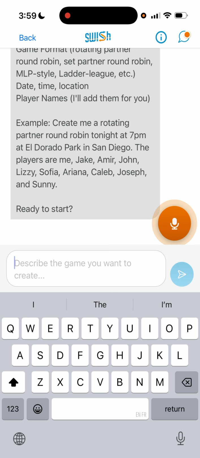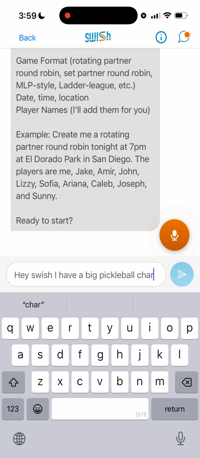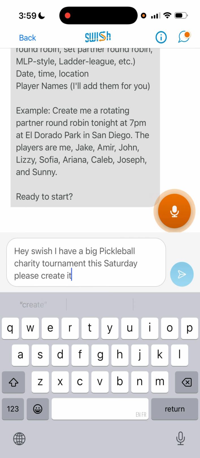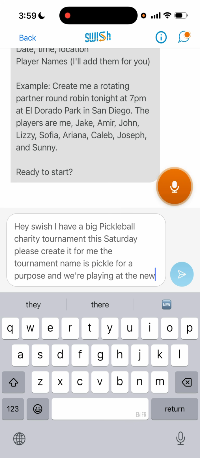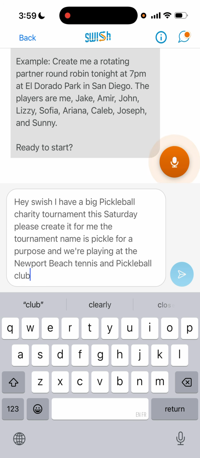Hey Swish, I have a big pickleball charity tournament this Saturday. Please create it for me. The tournament name is Pickle for a Purpose, and we're playing at the Newport Beach Tennis and Pickleball Club. There are three divisions: beginner, intermediate, and advanced.